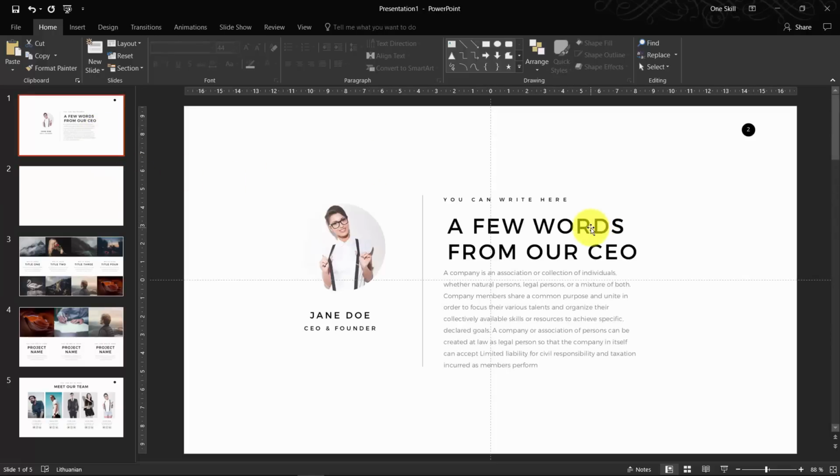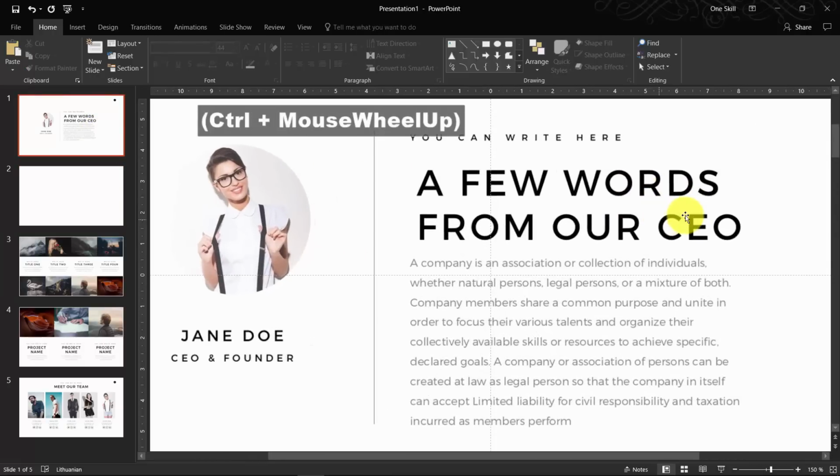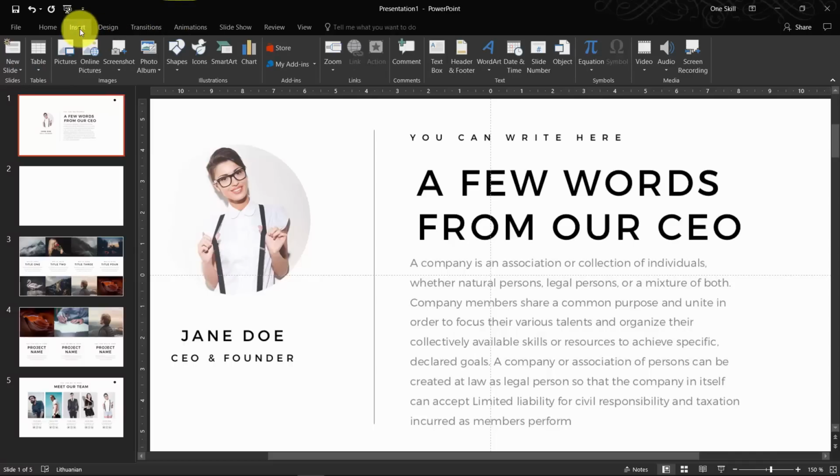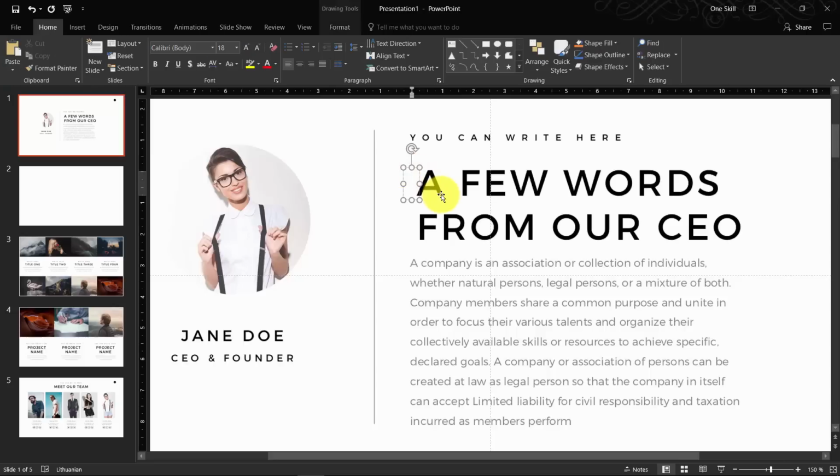And yeah, let me start with trying to insert the same text box as we can see here, a few words from our CEO. So what we do, we go to insert, we click on text box, and we click anywhere on the slide, and let's set the text color to red so that we can see what we do. Let's hit caps lock, so we have capital letters, a few words.